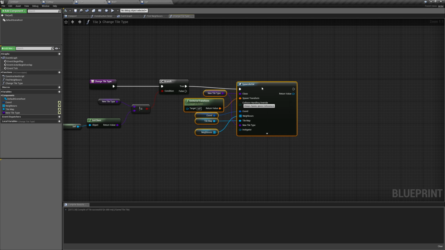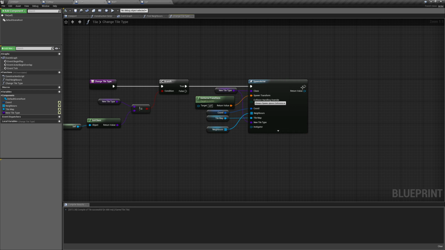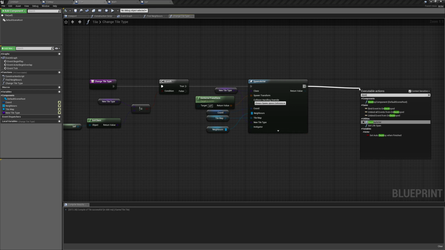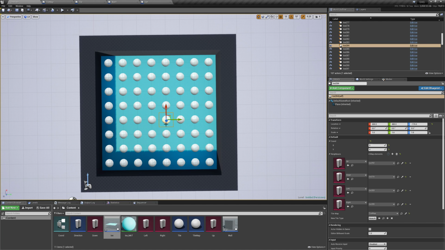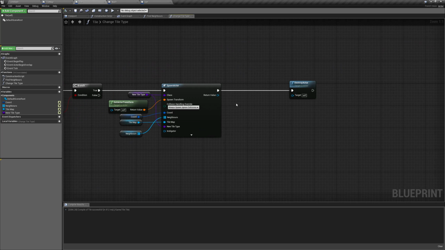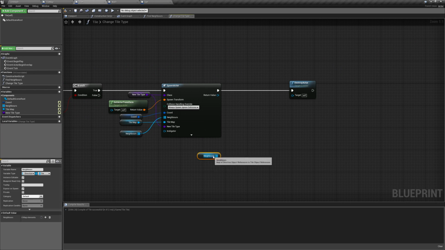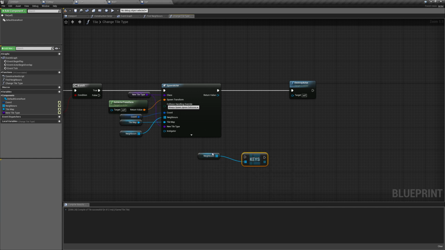Now here's the problem when we do this: we also have to destroy ourselves. Destroy actor self. Here's the problem with what we're doing right now: let's say we change this one to a wall, right? It's going to know all its neighbors, but its neighbors are going to think that their neighbor in the opposite direction is the tile we just destroyed. So what we need to do is go through all our neighbors, get keys, because we don't want to go through more neighbors than we have to. This is only going to contain the neighbors that we actually have tiles in.